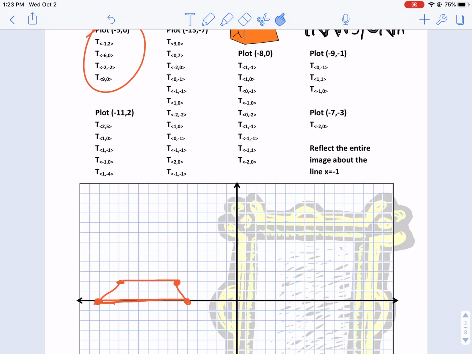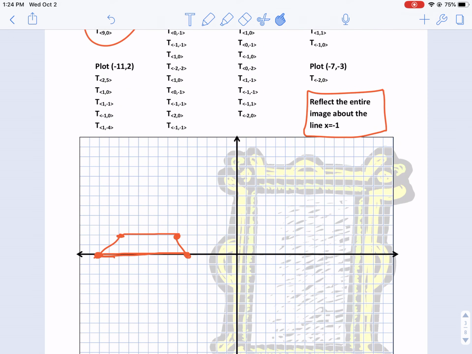You're going to go through and plot all those shapes. Do not connect the different shapes to each other. Once you stop translating, they don't connect. This last thing it asks us to do is reflect that entire image. You're going to make this whole picture, then reflect it across the line x equals -1. The line x equals -1 is right here.